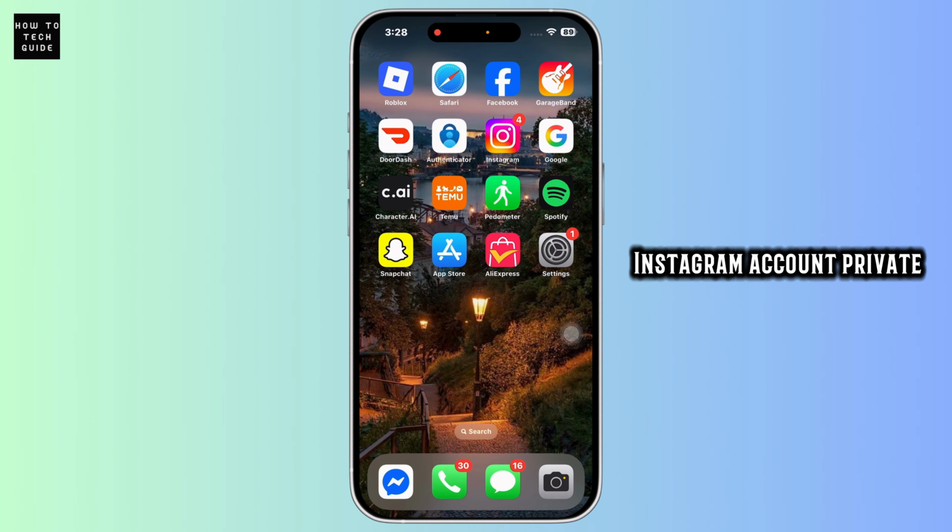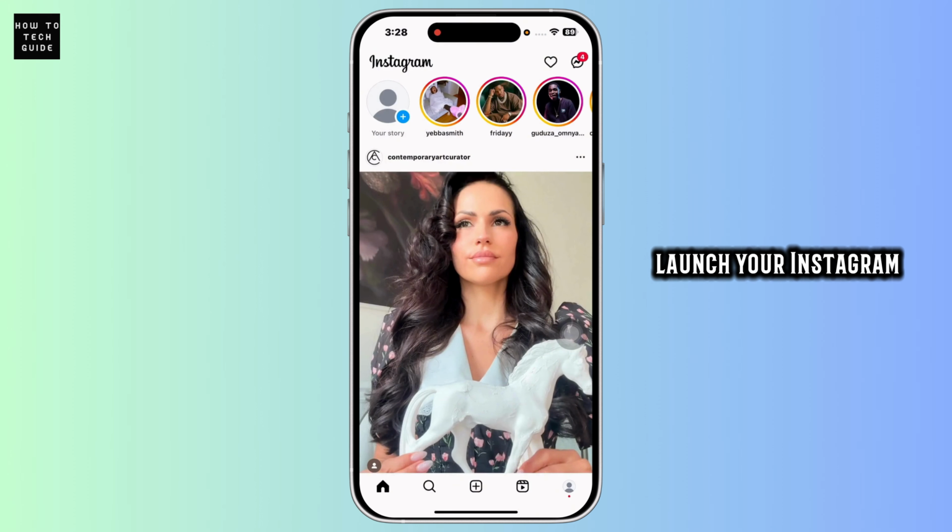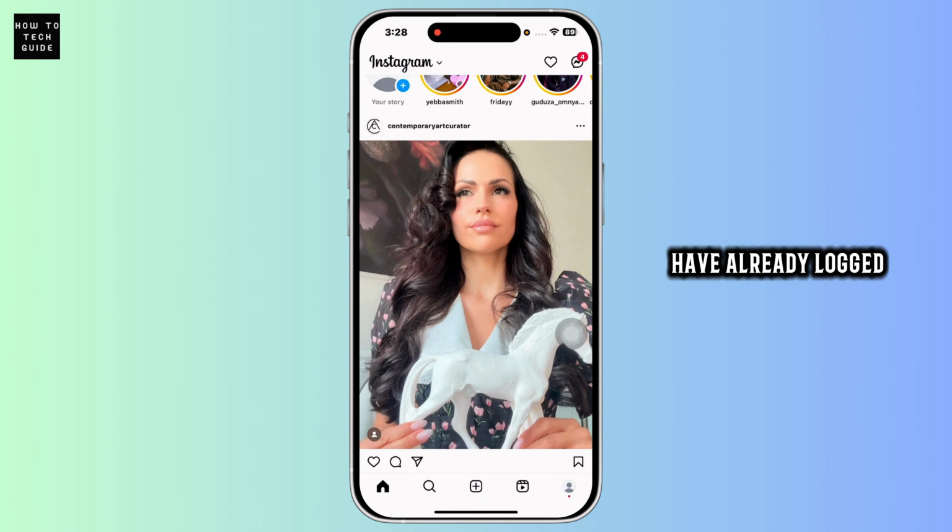How to make Instagram account private. Let's get started. Launch your Instagram app. Make sure you have already logged into your account. Now navigate to the profile page.